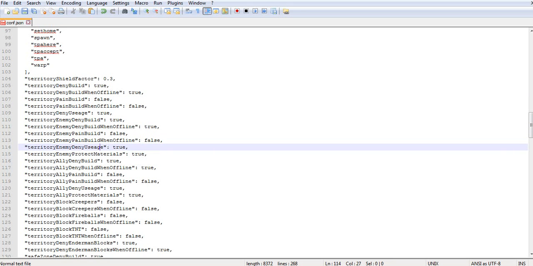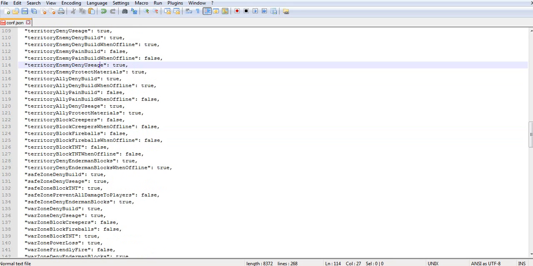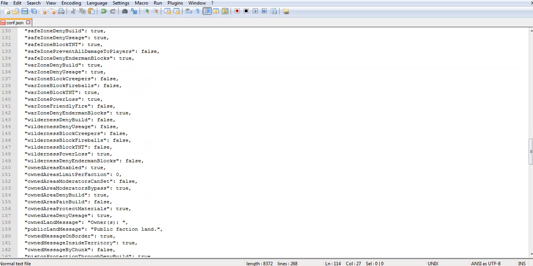The usage is like vehicles and such. Block creepers, false. That means that you can place creeper eggs and blow them up. I'm gonna keep that.